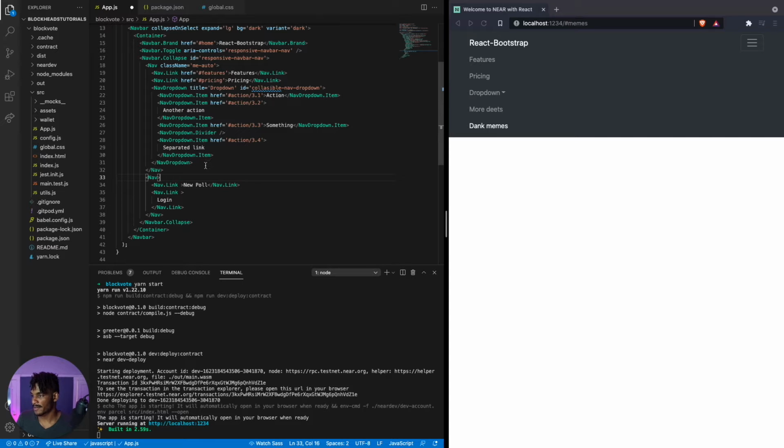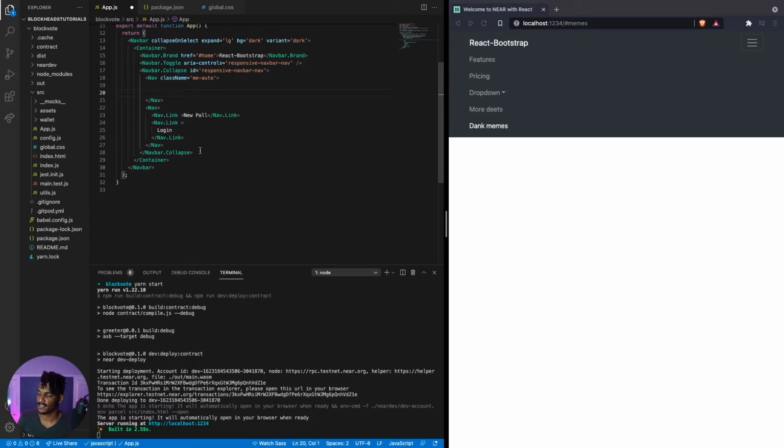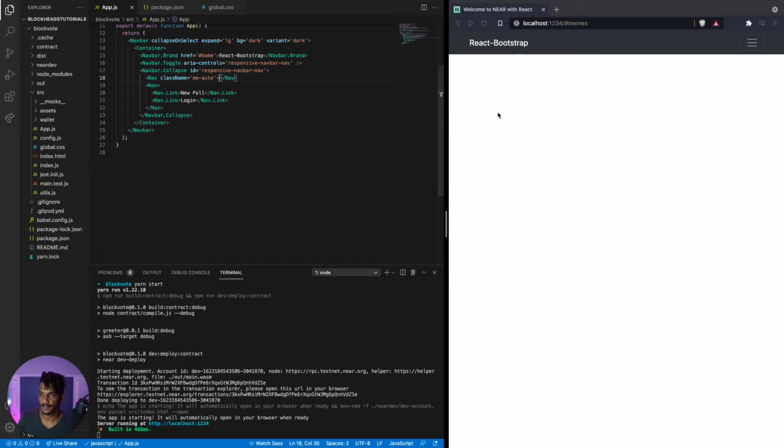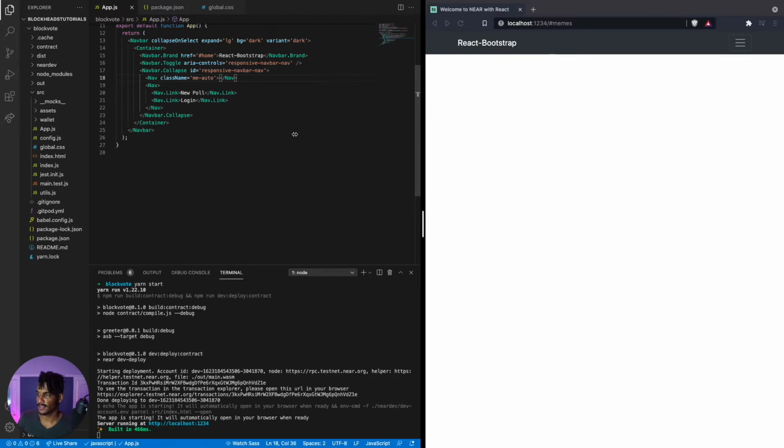This entire drop-down section we don't need, so just get rid of it all. Get rid of this pricing and features page. You can keep this nav section here. So see what happens. We have new poll and login.